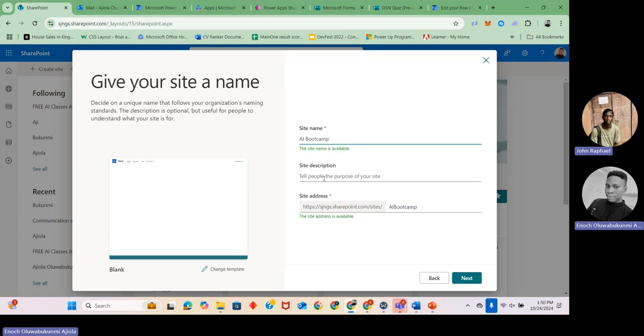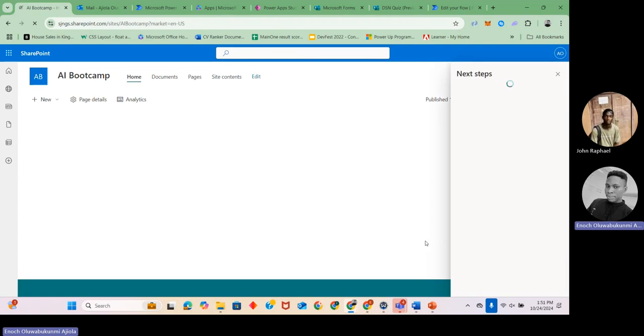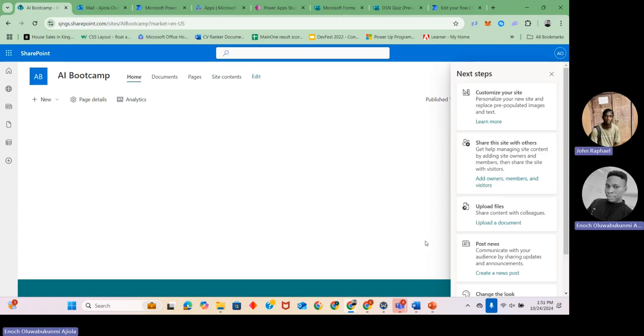So I'm calling this site name AI Bootcamp. The description, just for practicals. And then I click on next. You pick a language. Yeah, so this is how a SharePoint site is created.